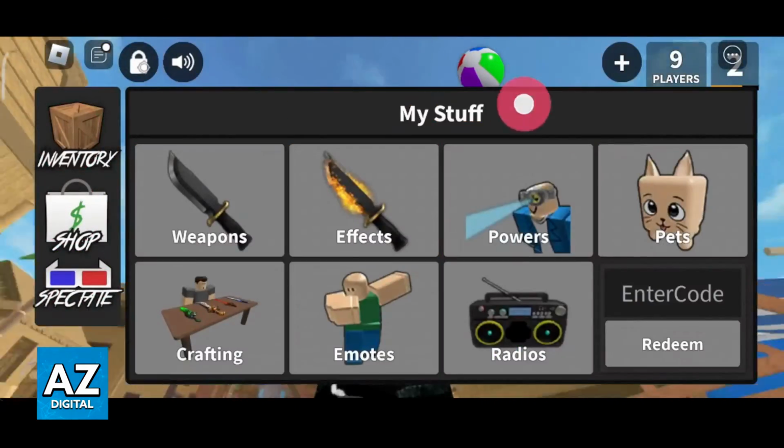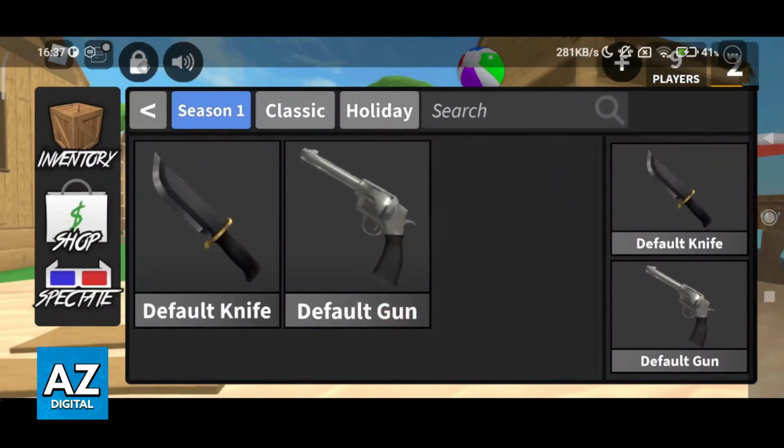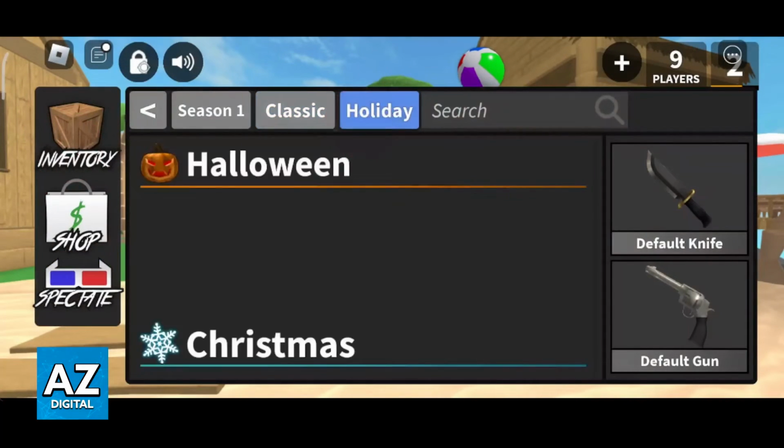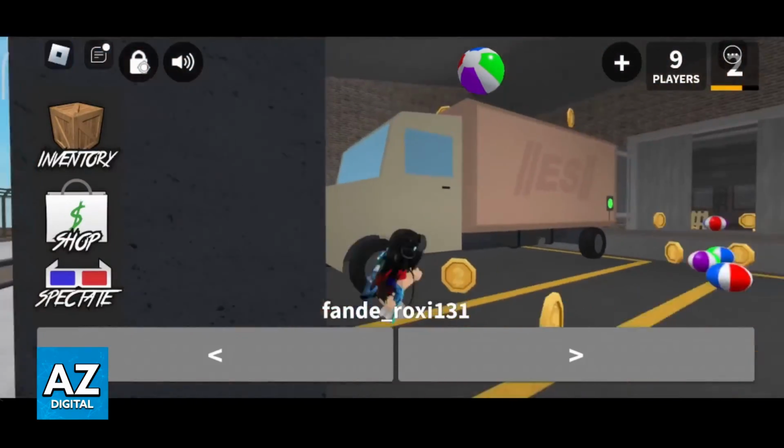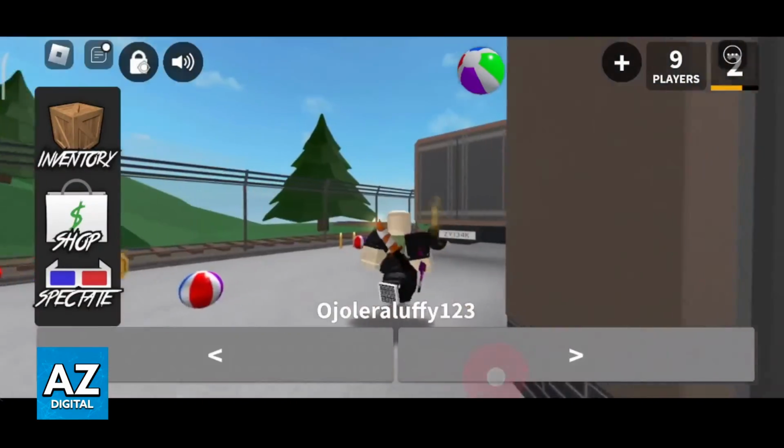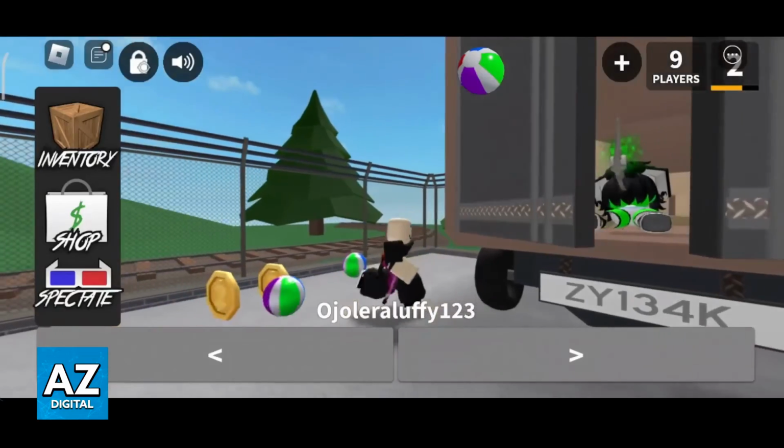So you can go into the shop, go into your inventory, equip skins, equip effects, kill streaks, and so on, and there is a lot to change here. You can spectate the current player, so I'm just gonna let it play out for a little while. And this is all you have to do.